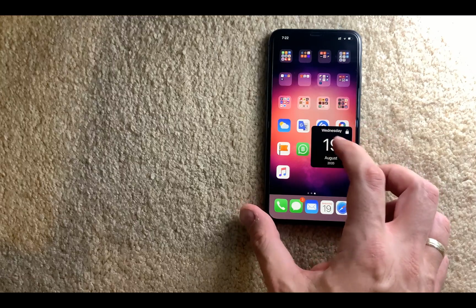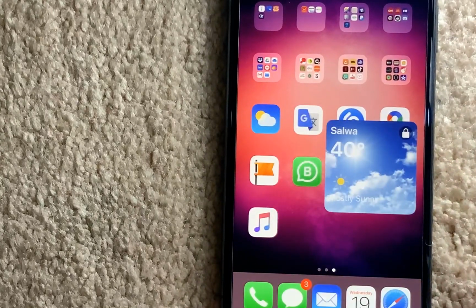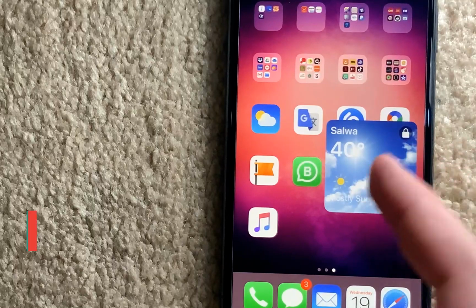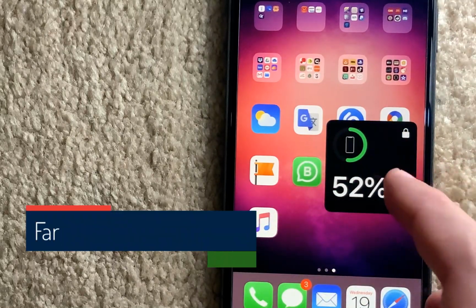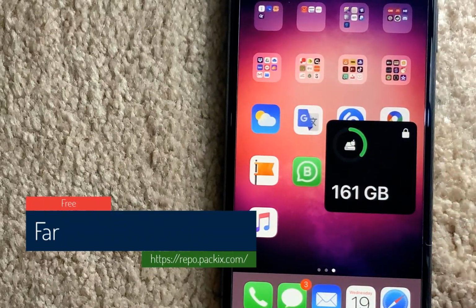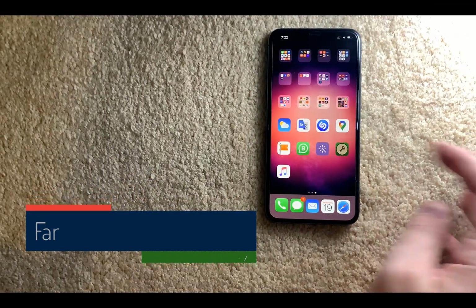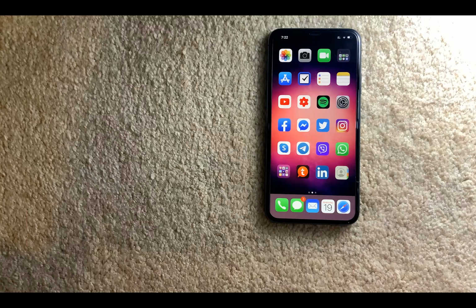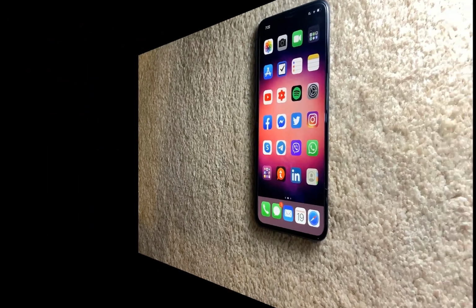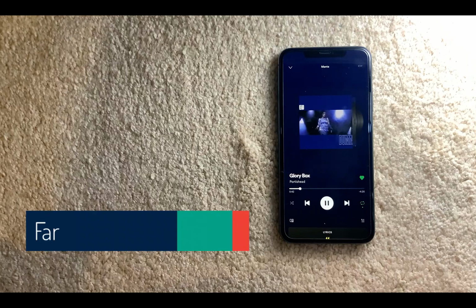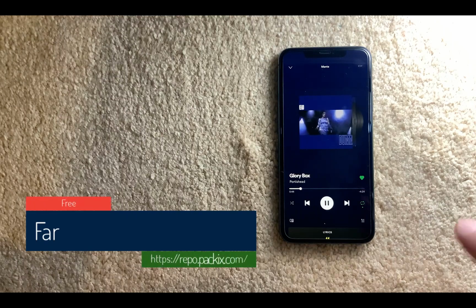You can lock the position of it so you cannot move it. Then you can scroll through these different apps that you enabled, battery, or the remaining storage. Now when I hold, it disappears. So this is a cool tweak, it's a paid tweak, and it's called Comet. The next tweak is called Far. Far is a free and very useful music tweak.